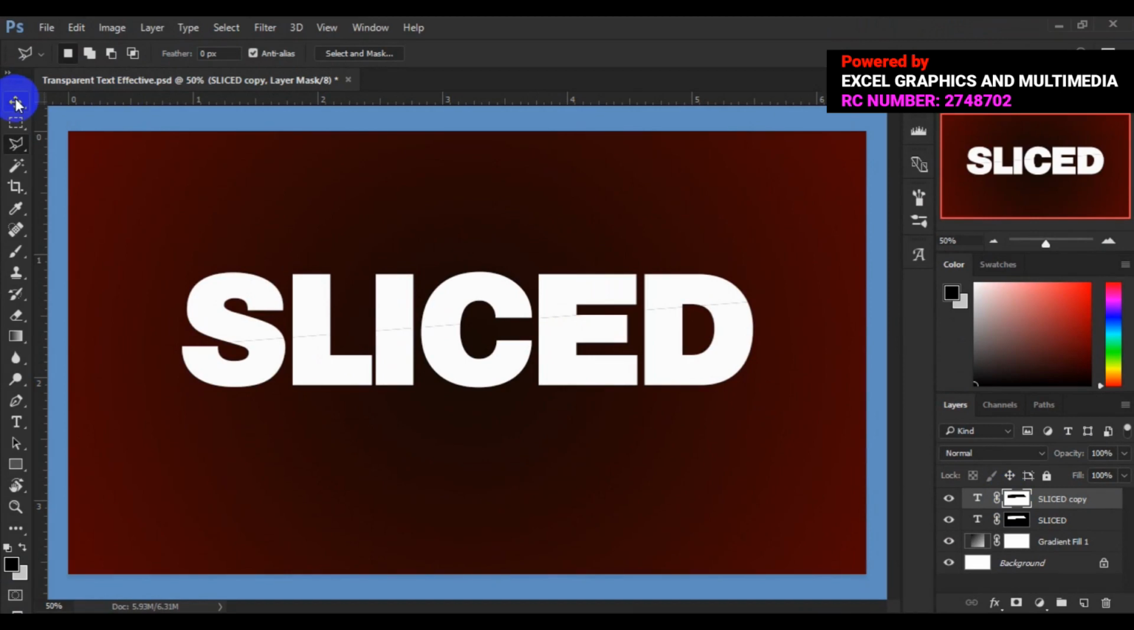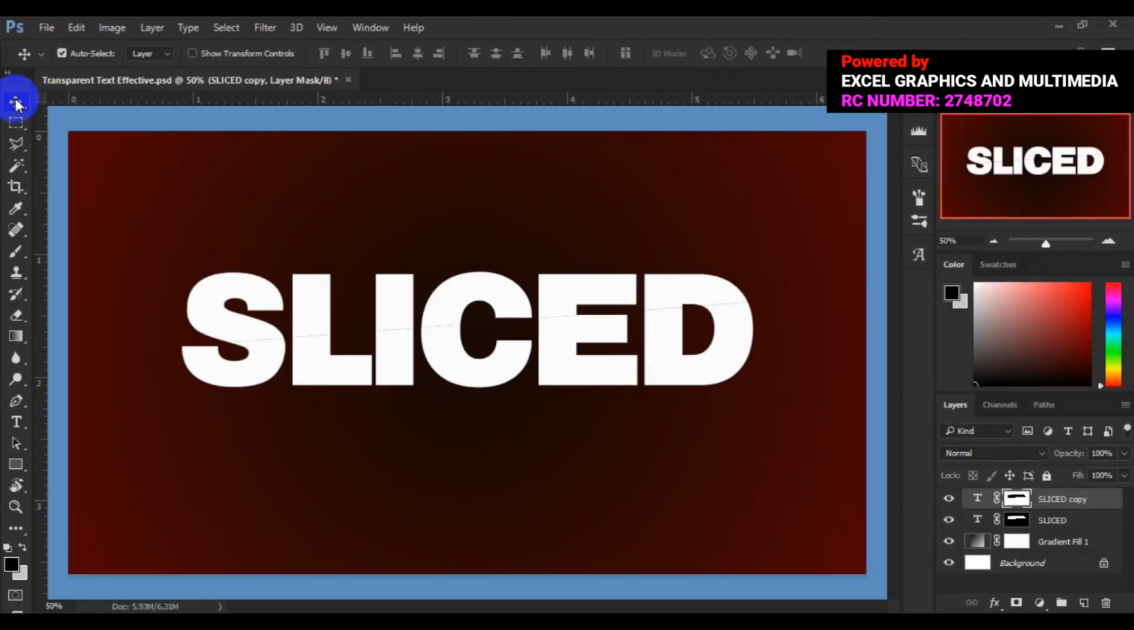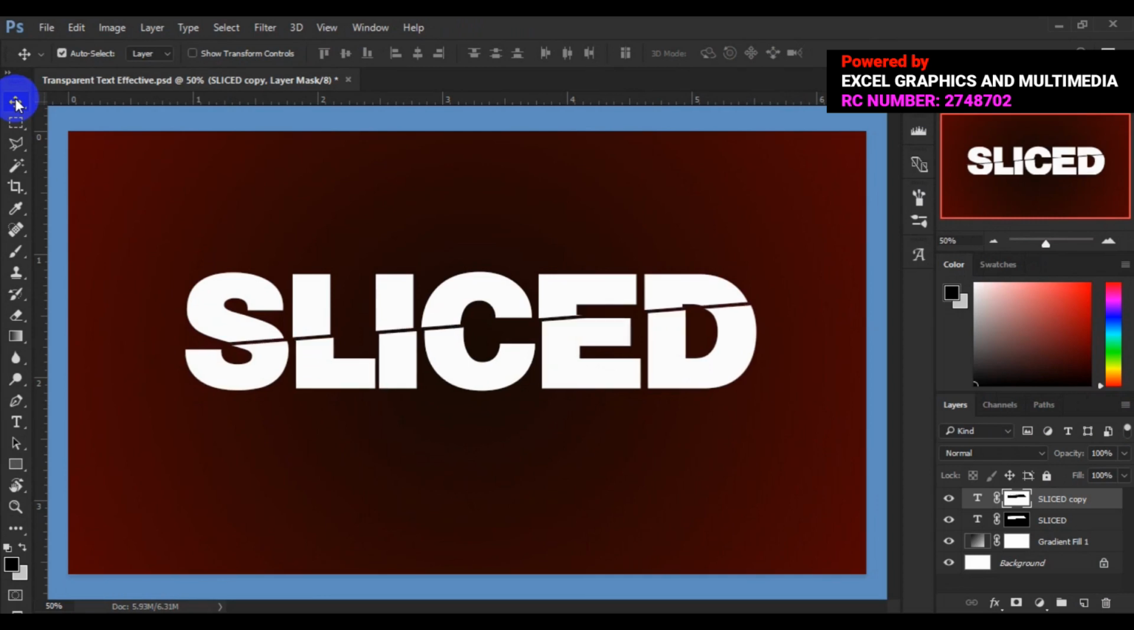So when you invert the layer, you can go back to your move tool. Then with your arrow key, you can just drag to make some slice. So this depends on how you want your text to slide.